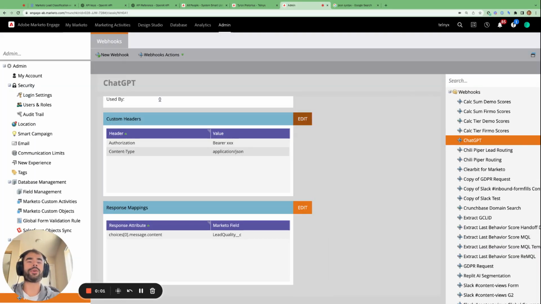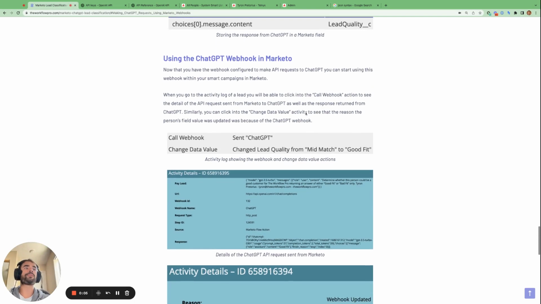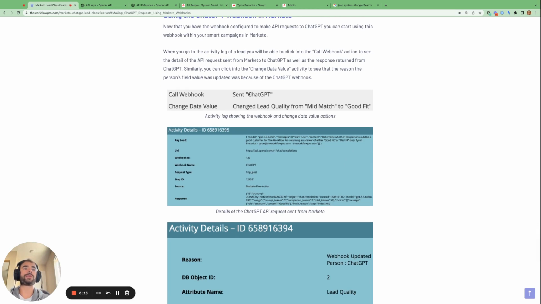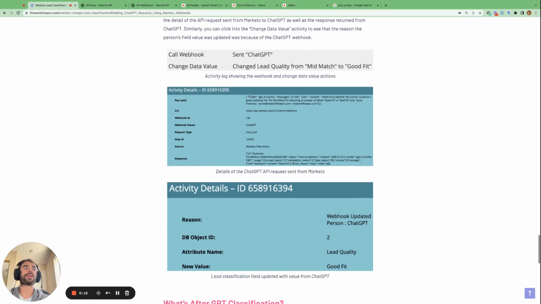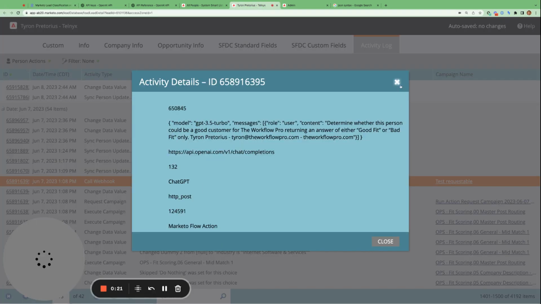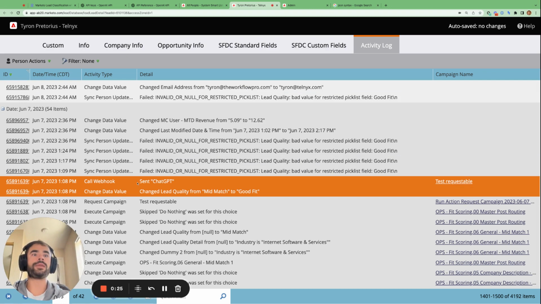Now that we've got our webhook set up, we can start using it in the flows of our smart campaigns. And I give some examples here in the blog of what it looks like when we see the webhook being sent in the activity log, as well as the change data value associated with calling the webhook. And then I also show you what the activity details look like for these. I'll show you live here in the video what that looks like. So we can see the webhook for ChatGPT being sent and also the associated change data value.